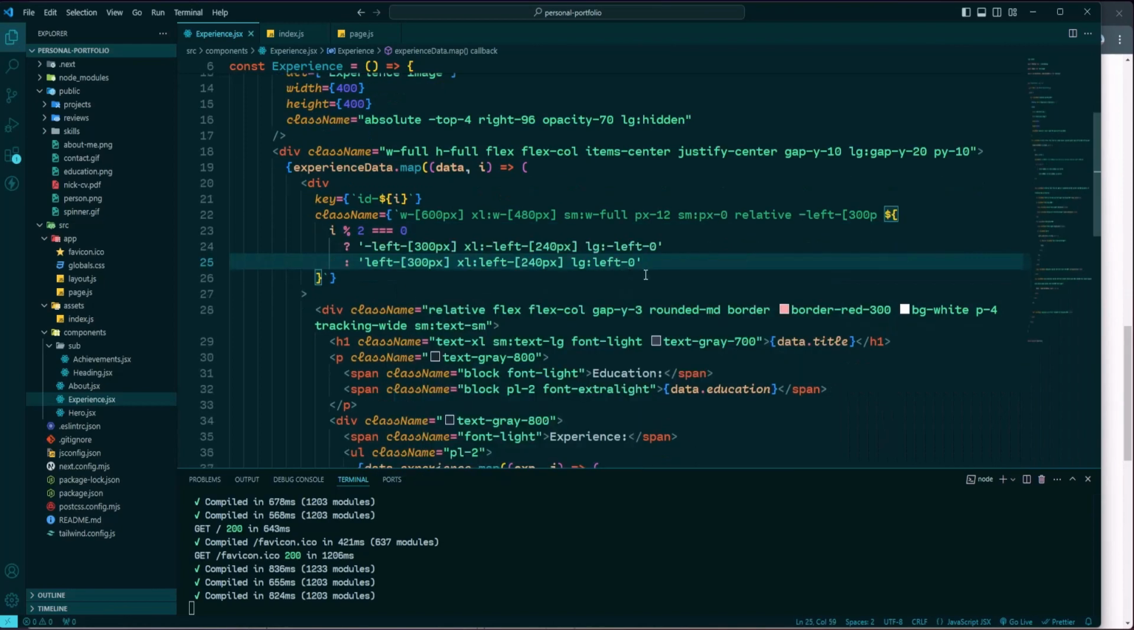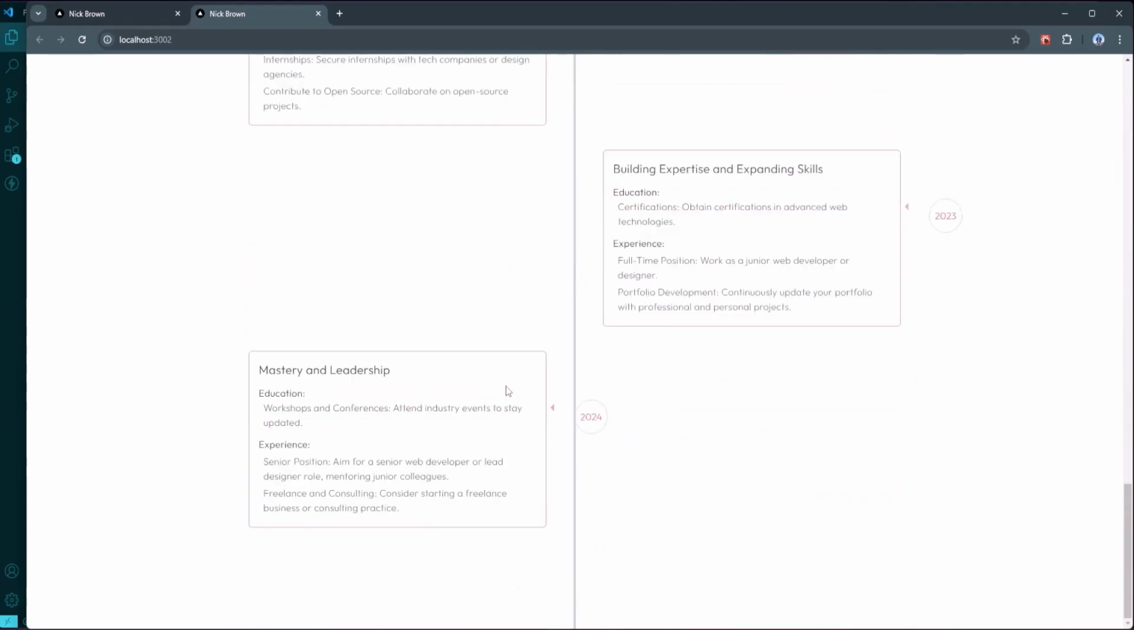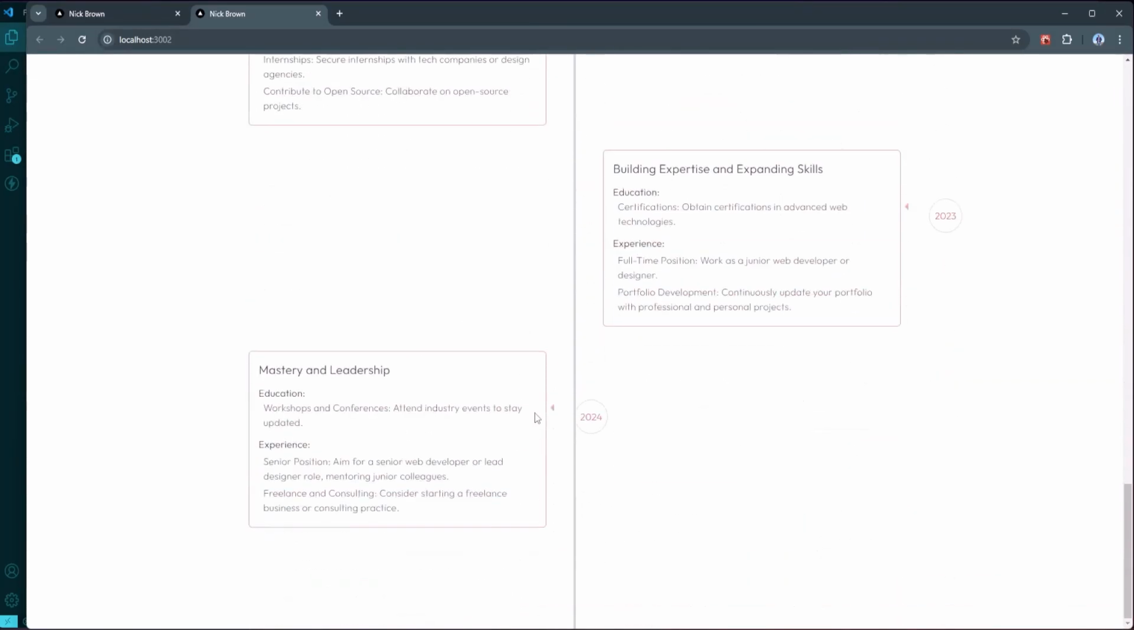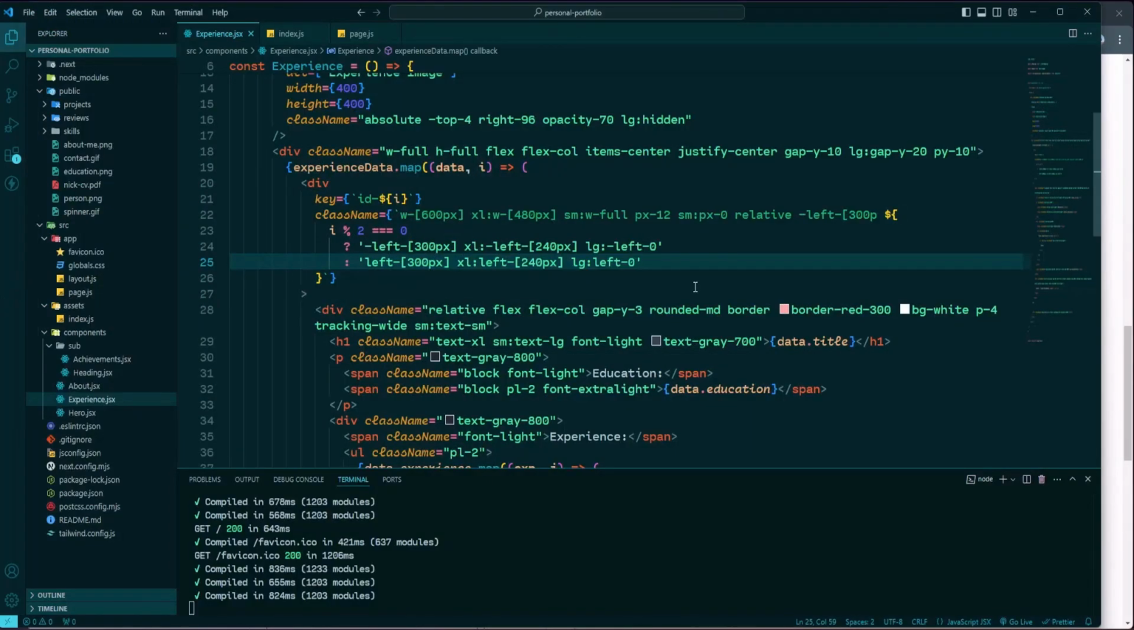All right, so let's go to the browser. As you can see, now the blocks are placed on the left and right sides. So now we have the correct layout of our entries. We are making use of a conditional operator within the class name string. This conditional logic will determine whether a block is placed on the left or the right side of the timeline based on the index i. So let's go ahead and break these down step by step.